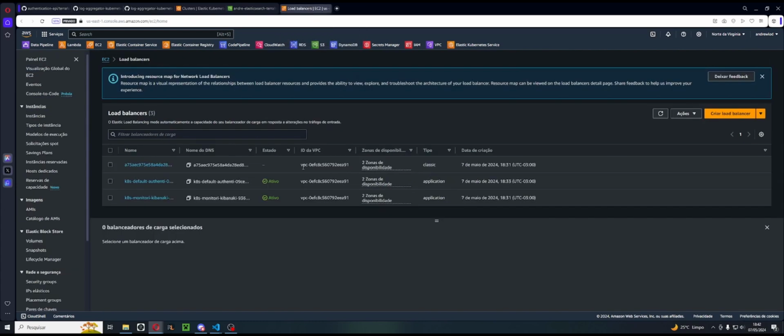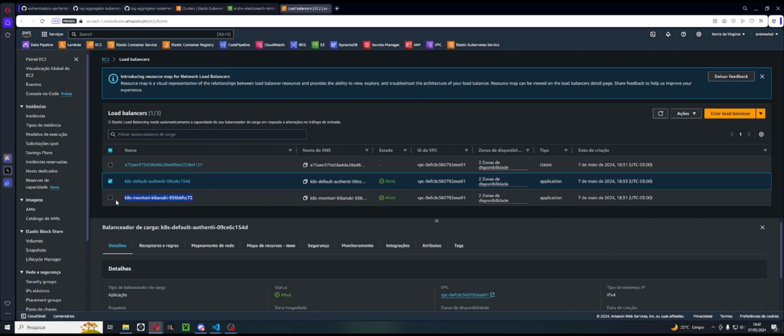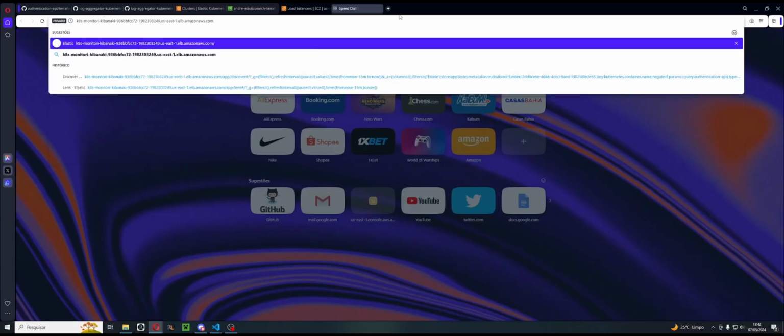Let's see the load balancers. There are a couple here. This is the default one, the second one is for the authentication API, and this one is for Kibana. So let's try and paste it here, and perfectly, we managed to connect to the Kibana interface. Now let's type our username and password that I have configured through Terraform. Perfectly.